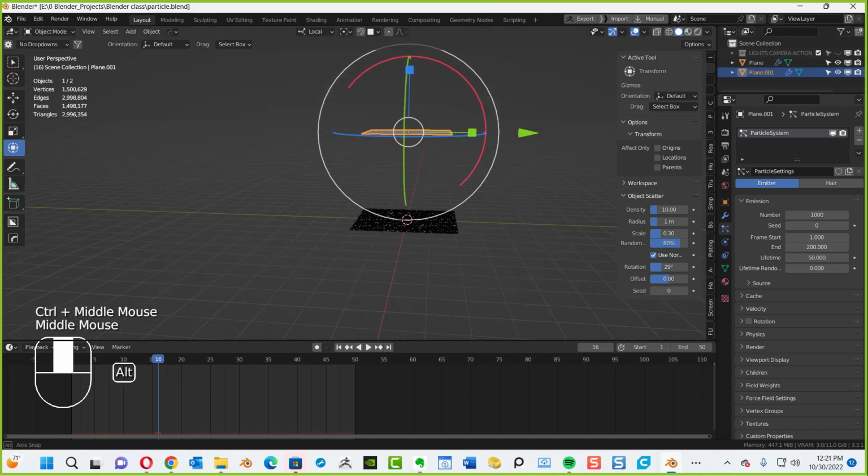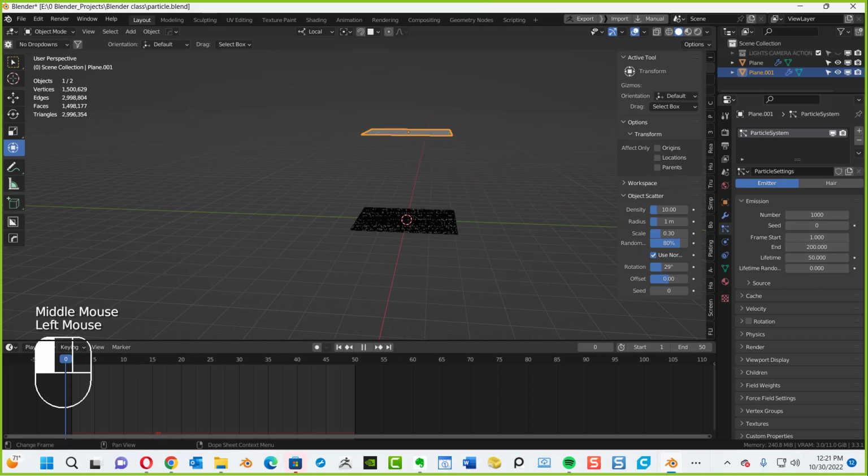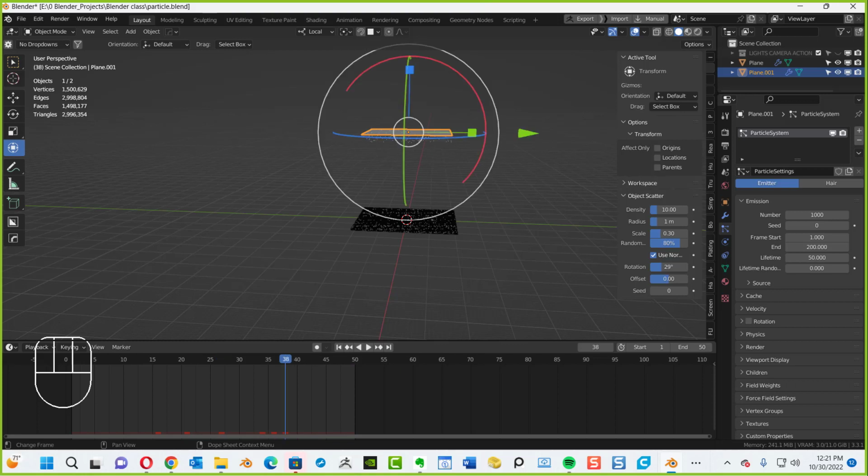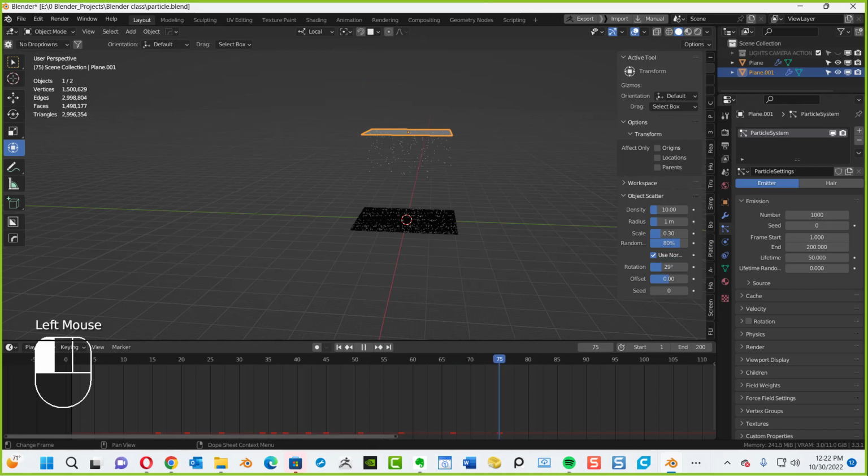Okay. So take your frame end up to about 200. All right, so the end frame is 200. It's automatically following suit inside of your emitter from 1 to 200. So if we pull this out, you can see particles coming off. We can see particles coming off.